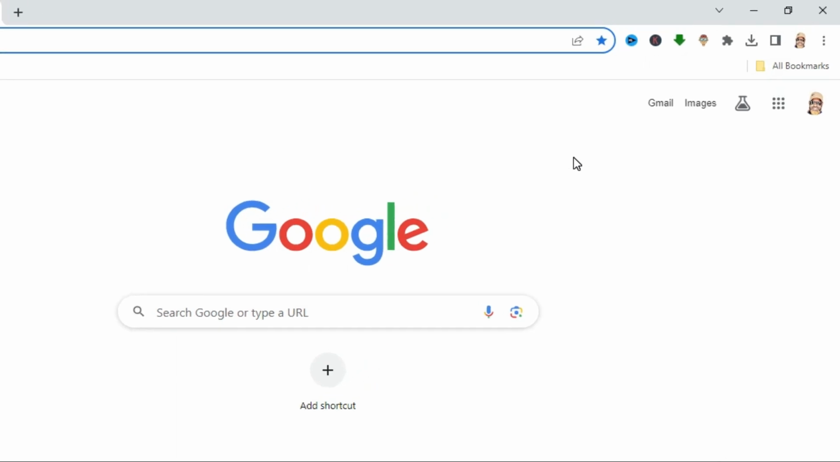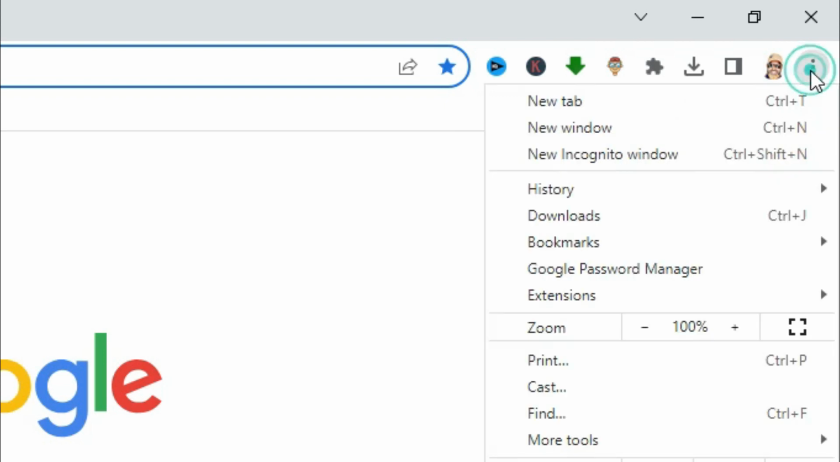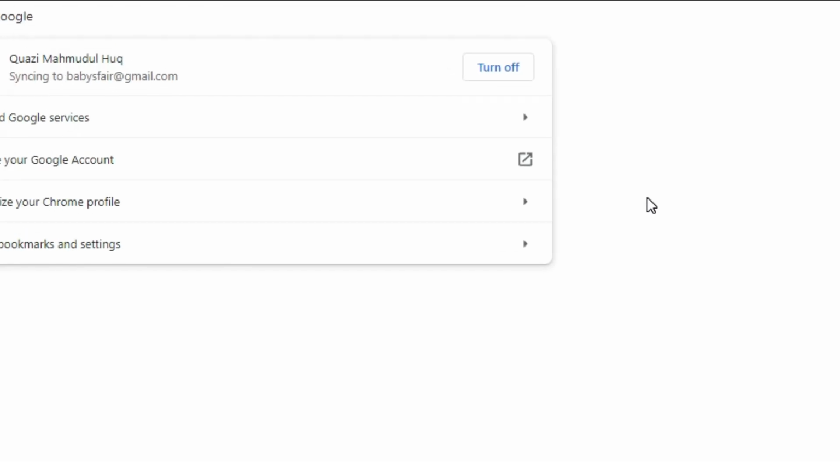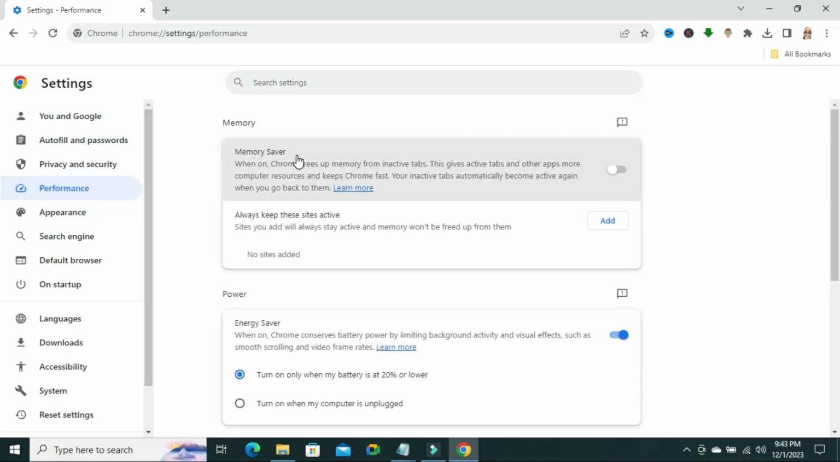To fix this issue, click on the three dot icon in the upper right corner, click on Settings. Now click on Performance and enable Memory Saver. When on, Chrome frees up memory from inactive tabs. Now click here to turn on Memory Saver and then click on System.